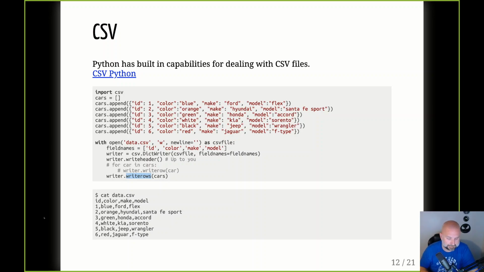And my data.csv file looks like I think we would expect it to. The first line is the header, specifying the names of the columns. Then the next 6 lines are the data from my dictionaries. Pretty fun, huh?